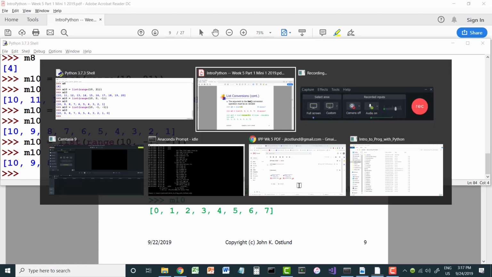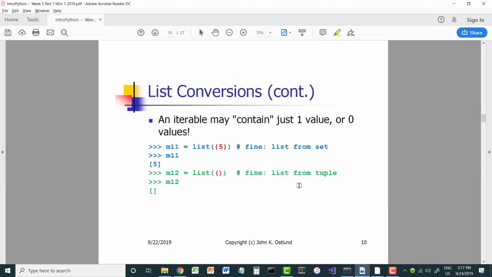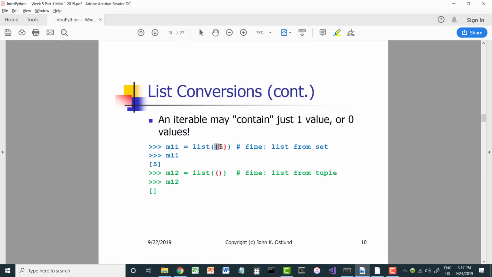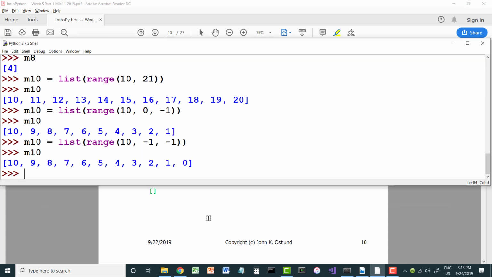All right. So next, let's take a look at, sorry, I already showed you this one example of creating a list by using a set as the iterable, and if I have a set that's just one item, that's fine. In fact, you can create an empty list from some other empty iterable. Here, the open close parentheses is an empty tuple, and consequently, I'm creating an empty list by saying M12 gets a list converted from an empty tuple.